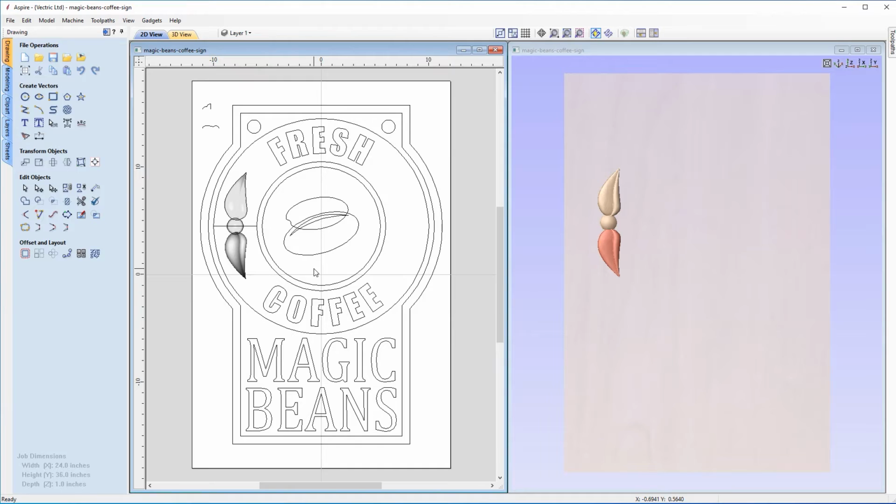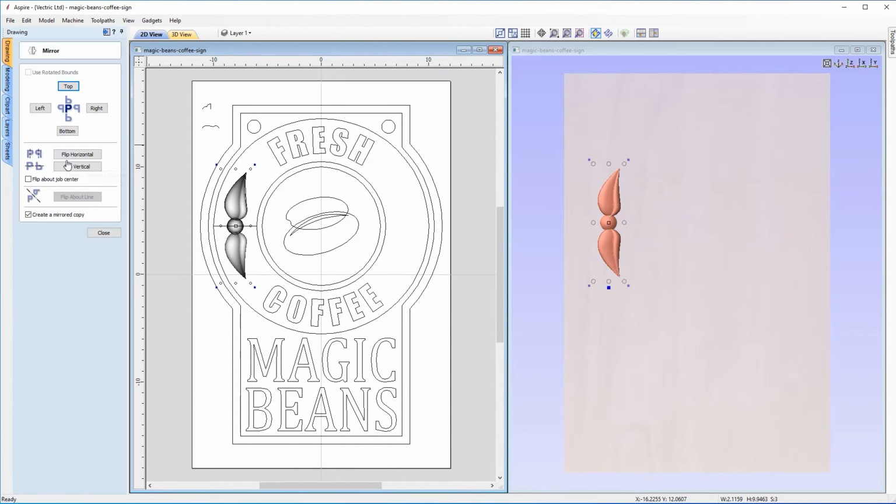And the final thing that we need to do to complete our leaf motif is to create a copy on the right hand side of the design. So to do that, we're going to want to make sure we've got all three components selected. So we've already got that leaf, so we'll hold down shift and select the berry and the original copy. And we can then go back into the mirror selected objects tool, and we're going to flip about the job center. We're going to create a mirrored copy, and we're then going to flip that horizontally. And again, in the 3D view, you can see that it's created a copy over to the right hand side.